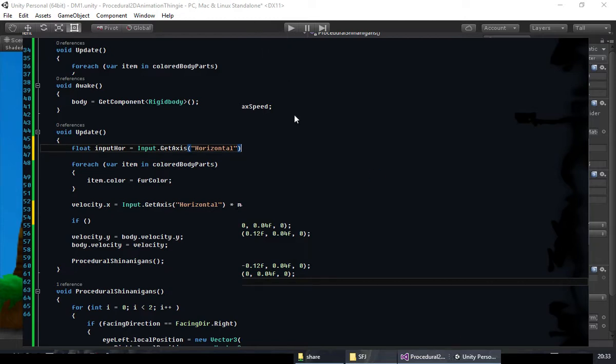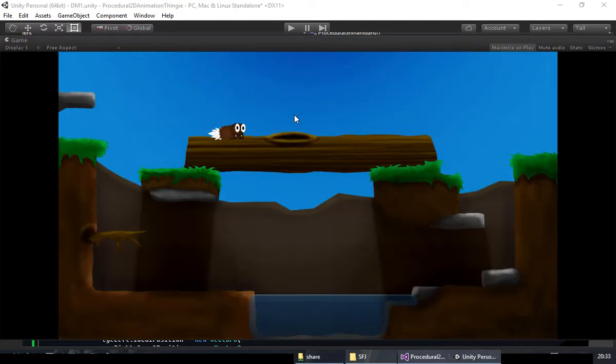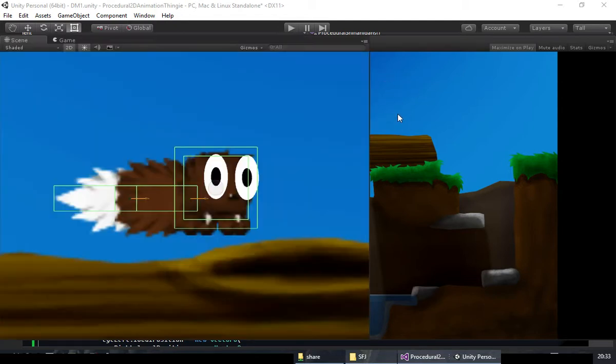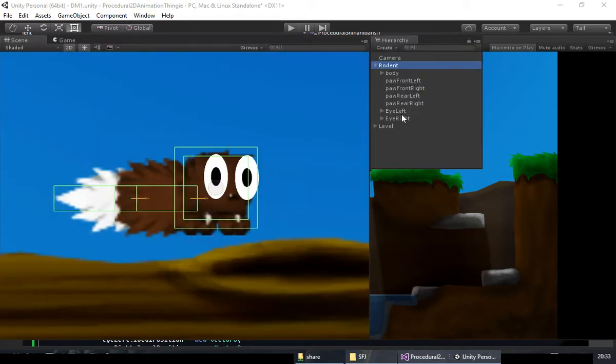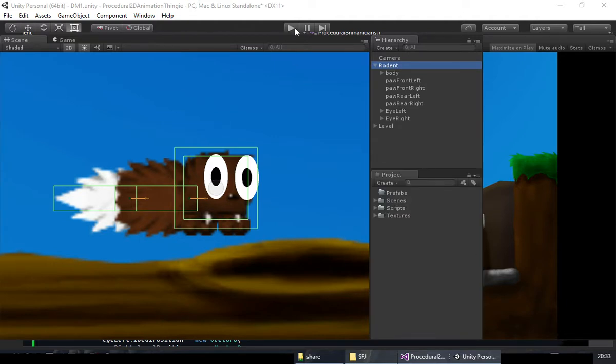Okay, so now it doesn't work. Oh wait, it didn't assign the eyes. So this should be left. This should be right. So you can actually see the eyes already assigned a little bit. Okay.